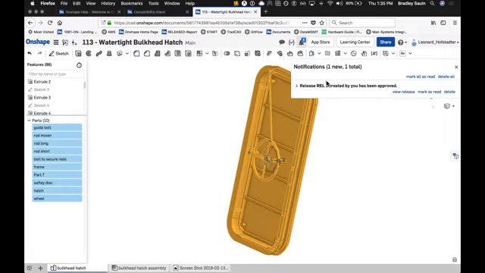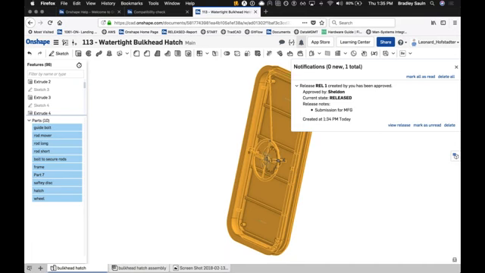Me as a user, I will also see that notification and say, great, I can continue on the work or ship this off to my vendor.